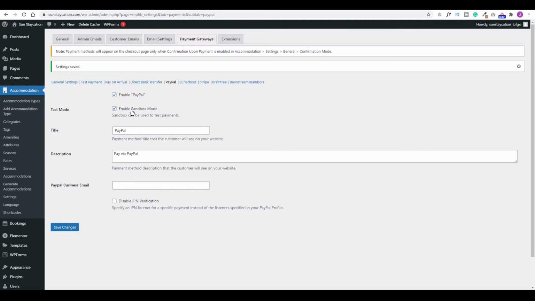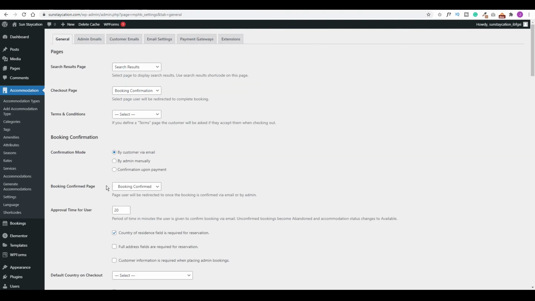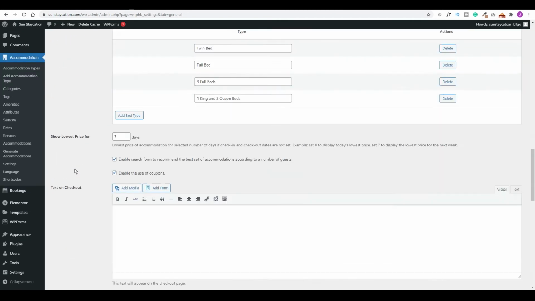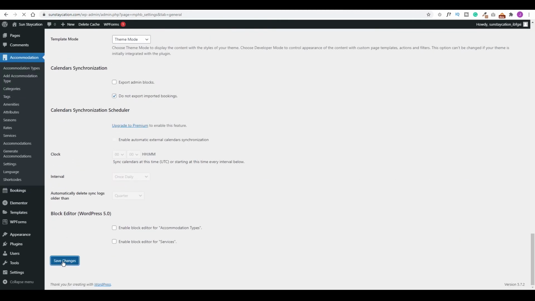To ensure that this is displayed on the outbox, I'm going to go back to General and change the confirmation mode from by customer via email to confirmation upon payment. I'm going to scroll down and choose Save Changes.